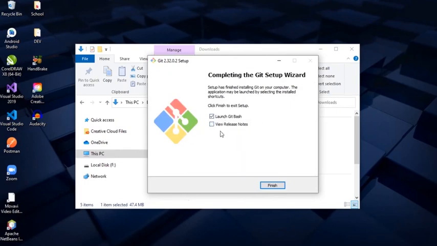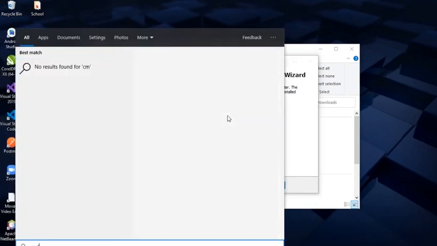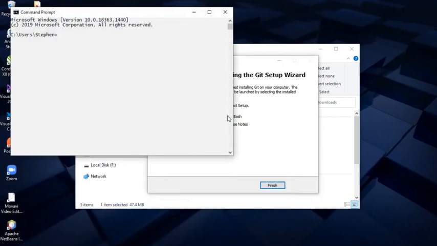Let's uncheck this. Git Bash is an environment just like the Windows command prompt where we can write Git commands. But before we go ahead and run that, let's bring up our command prompt, type in cmd. We want to confirm if Git is already installed on our machine. So we type in git --version. Alright, and that's it. Git is installed.